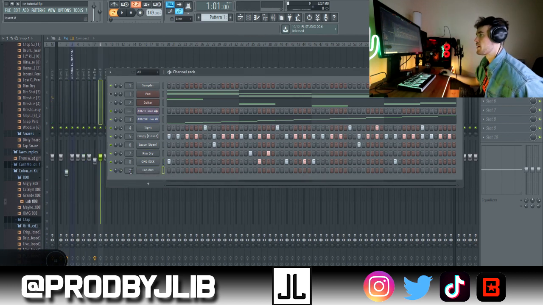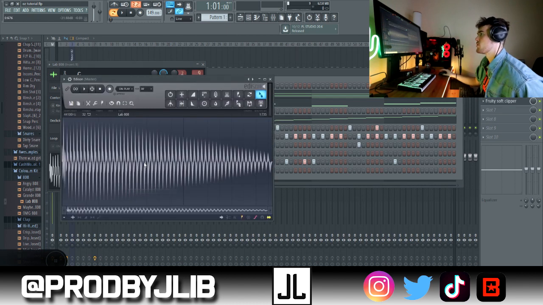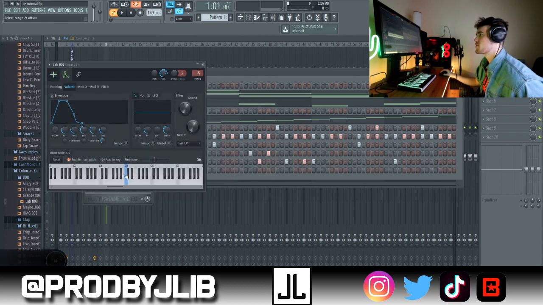Going to use my Lab 808 here. Just going to detect the pitch regions on this so we can tune the 808 to the right pitch. So boom, C sharp. Just going to have to make an adjustment here from C to C sharp on the root. That means every note that's played would definitely be in the correct key.